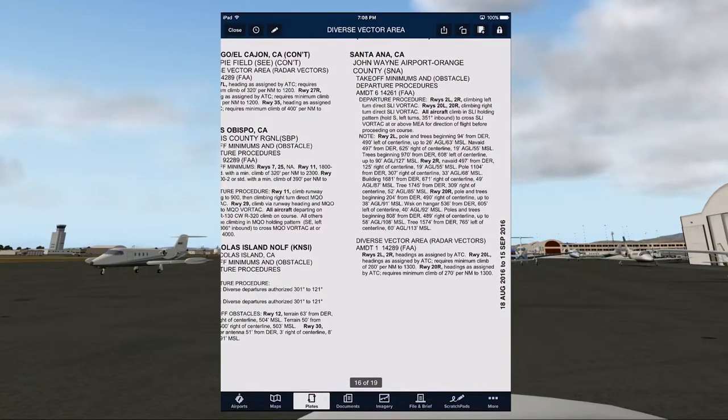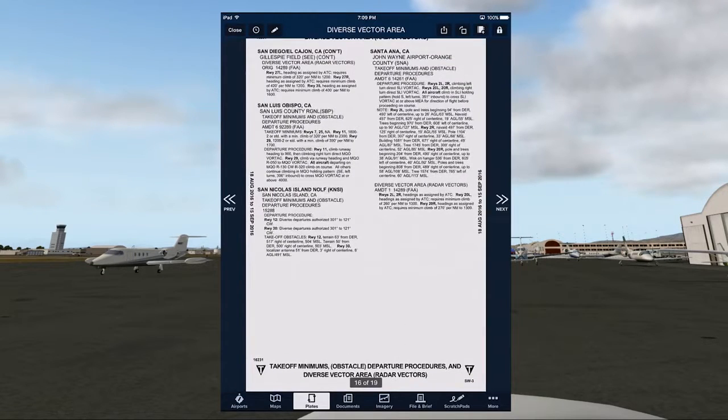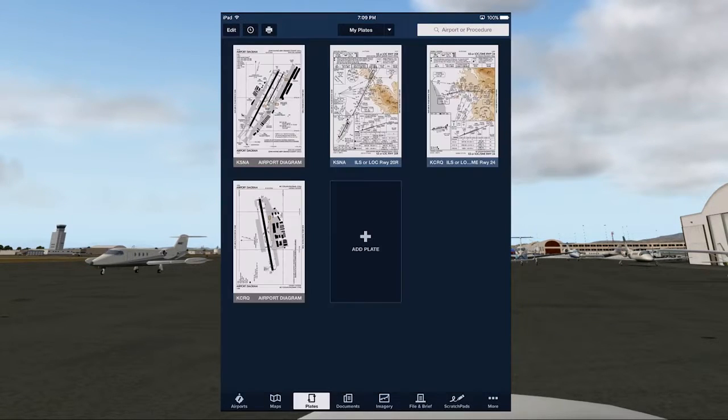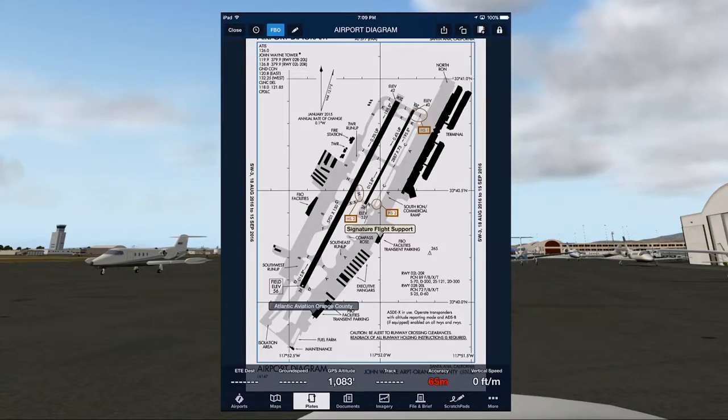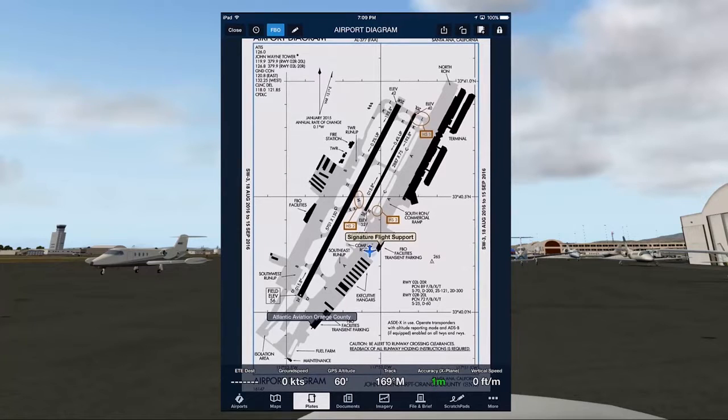So we can expect radar vectors there. Our clearance will be a little more specific on what we can expect exactly. Okay, so in my plate binder, I have the airport diagram at John Wayne. We'll be parked at Signature to start up, and I'll demonstrate in a bit how to configure the sim for starting up this flight.